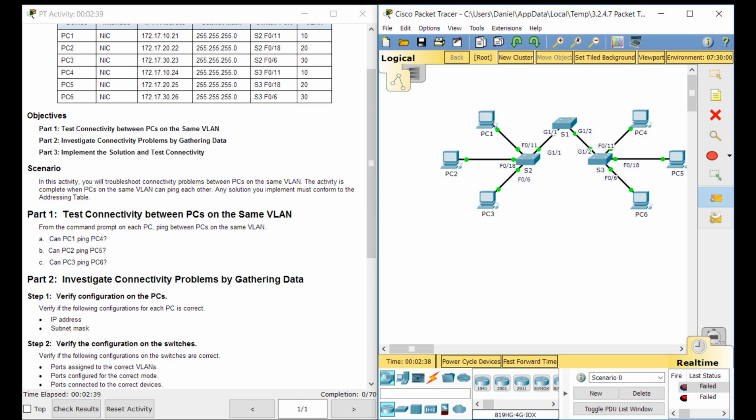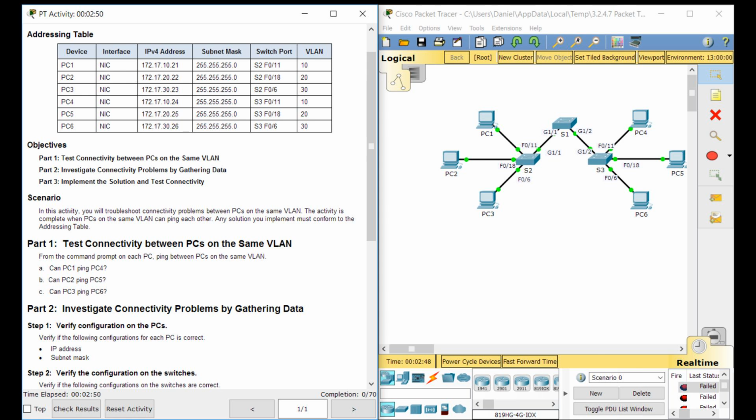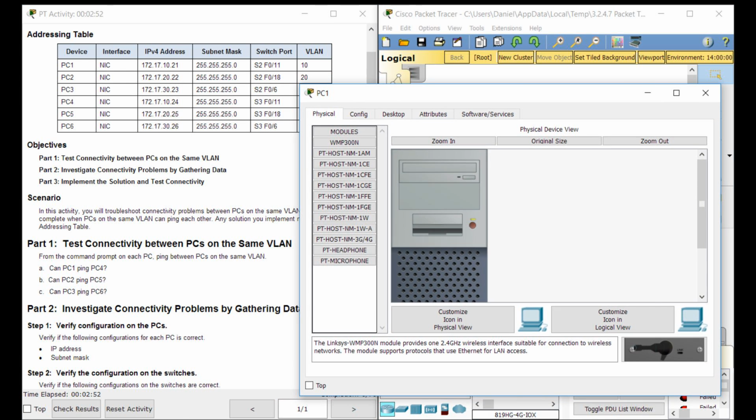So pretty much all of these are going to fail, I think. And the whole deal with this lab is that they all fail for different reasons. So I believe it asks us down here to first check the IP address and subnet mask for all of the PCs.